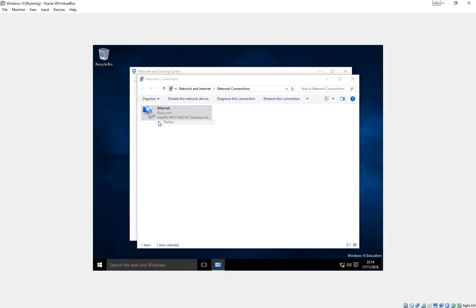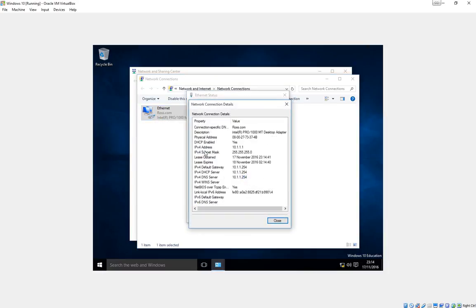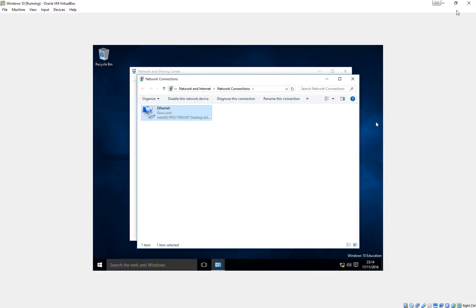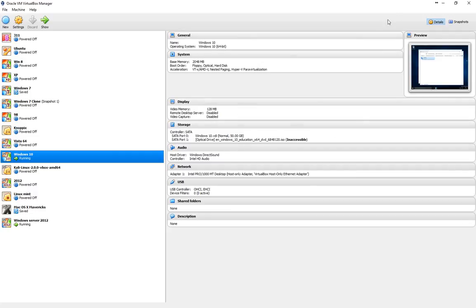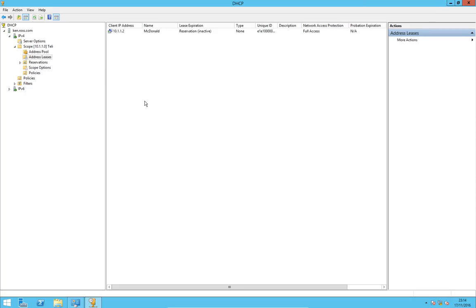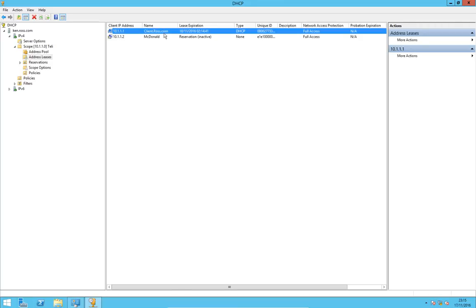We'll check to see if it's picked up an IP address. It has. And if we go across to our server, refresh the screen, there's the machine picked up a DHCP address. If you want to, of course, you could right click and convert that to a reservation rather than doing it manually.